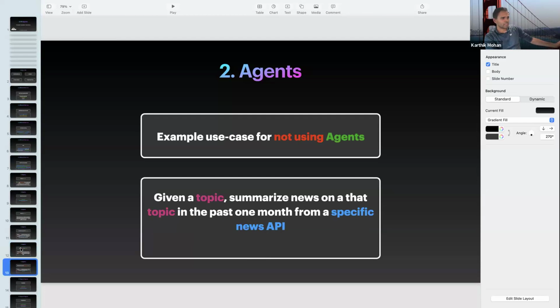So for example, sticking to news, if you say, given a topic, summarize the news on that topic from the past one month from a specific news API, there's only one API. I can just get the response from that API and then respond. Then maybe I don't really need to set up a whole agent infrastructure for this, because it's a really simple task.